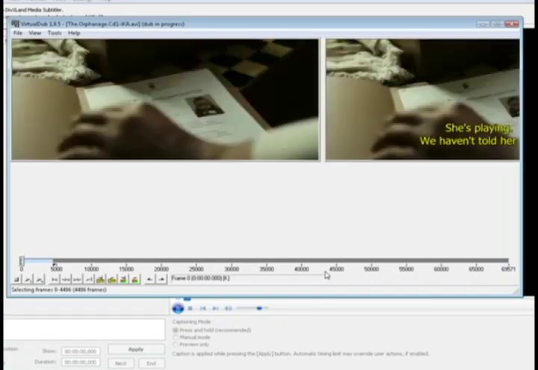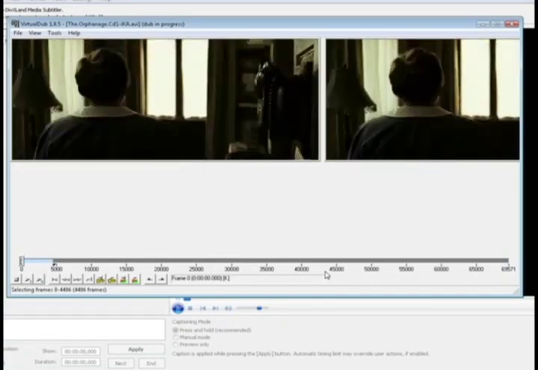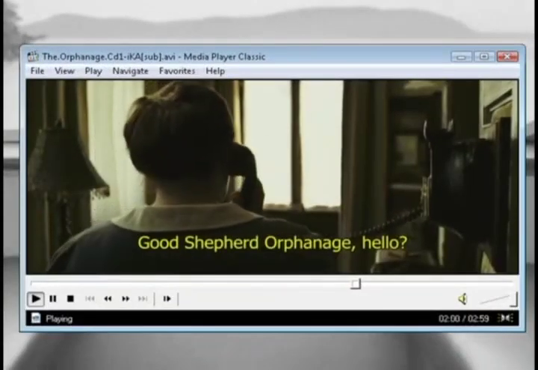And it's going to open up virtualdub, and it's going to go through the entire movie until it's embedded all the subtitles. And this is what it's going to look like whenever it's through.